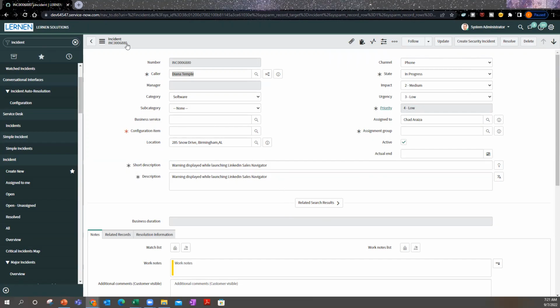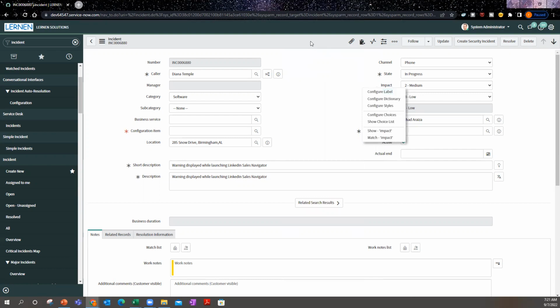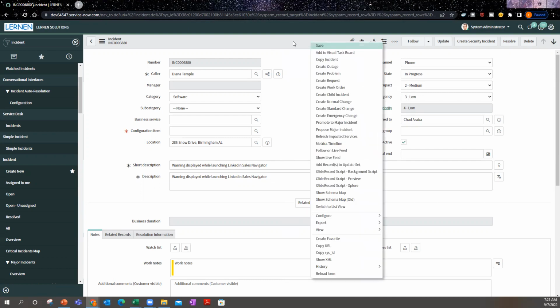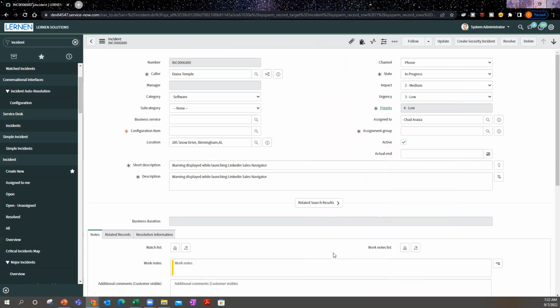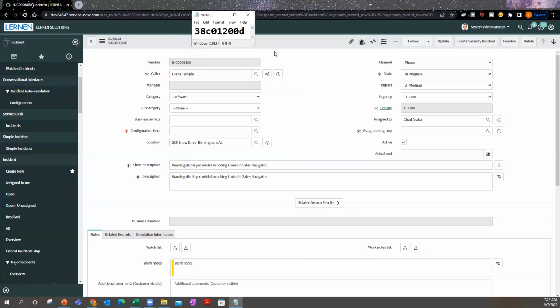So there are two ways to get your sys ID. If you right click on the top of your form, anywhere in this banner frame, it's called the banner frame, and come down, you will get Copy sys ID. Click on Copy sys ID, and then wherever you want to use it, I've copied it here, suppose. So this is the sys ID of that record.